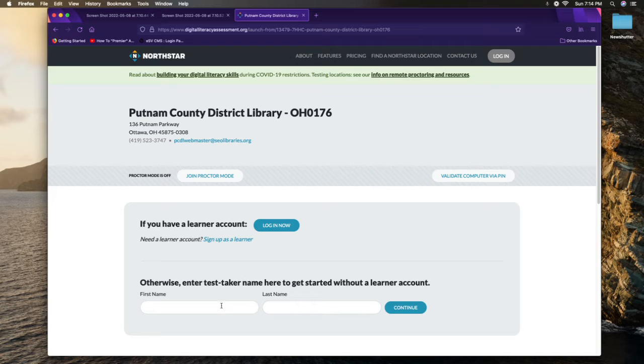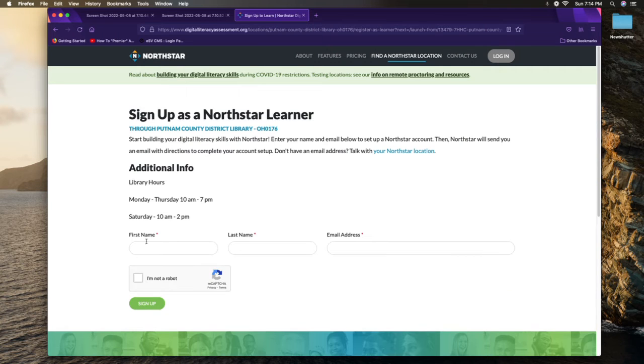But note that if you're doing this, it's not going to be keeping track of your information and your records. You do need to have a valid email account when you do this. So if I were to click here on sign up as a learner, what I'm going to see is I need to just put in a first name, a last name, and an email. You will get an email that then provides you with the information to go on from there to log in.